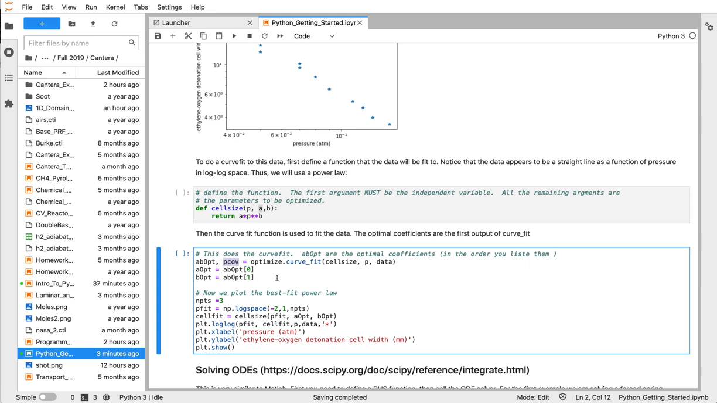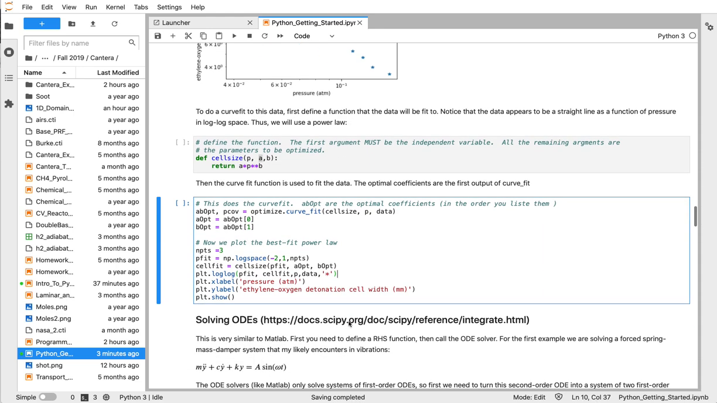Okay, and so now we will plot this power law on top of the data, and so that's basically what I'm doing here. So I'm just defining our three, because we know it's a straight line in log space. I'm only going to define 3 points. So I'm going to space the points logarithmically, and so this is spacing a point between 10 to the minus 2 and a point from 10 to the 1, and it's going to use 3 points.